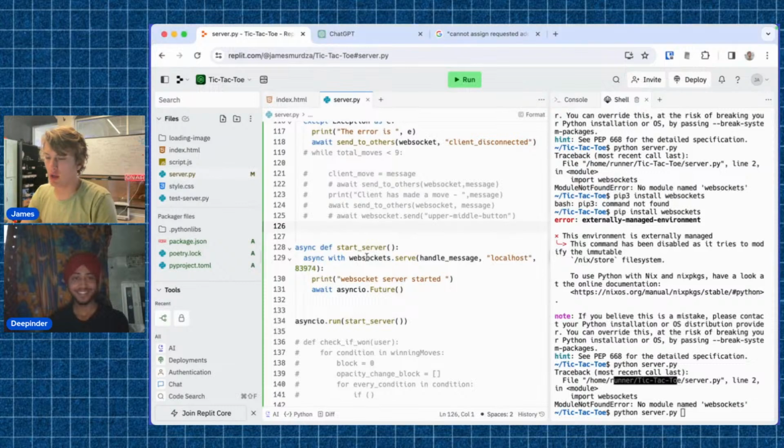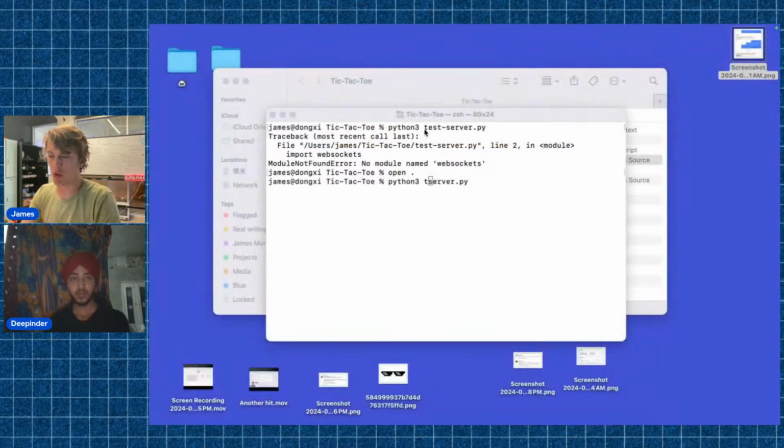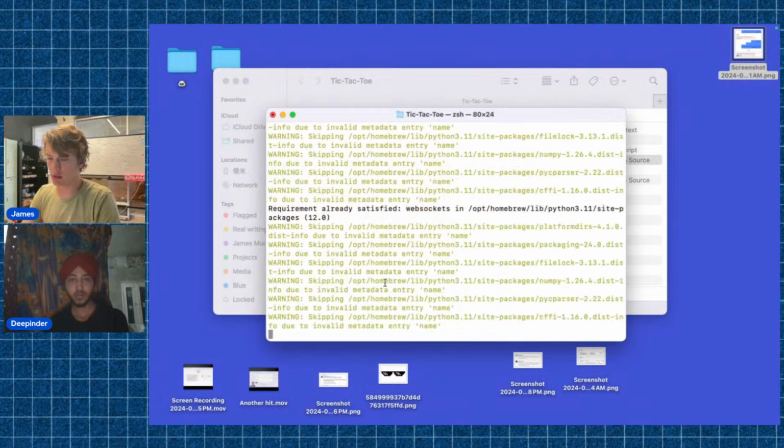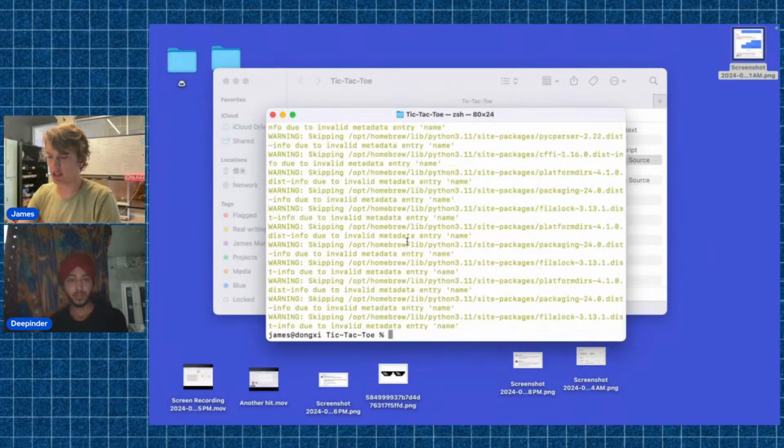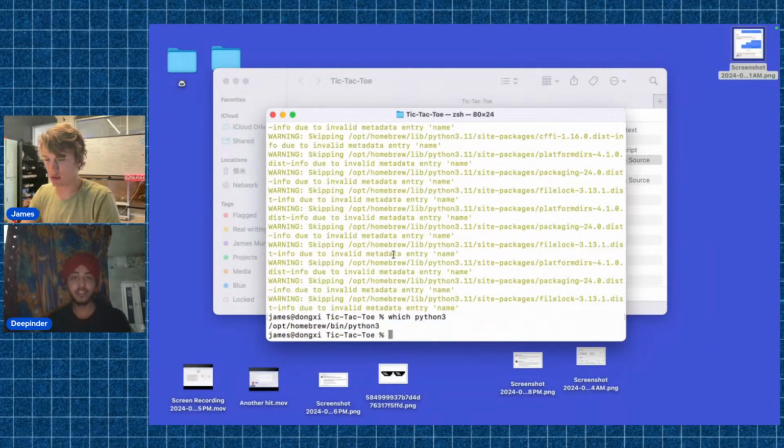Okay, well, maybe you can help me actually to get this installed on my local machine, because that would be more fun. So basically, I did pip install WebSockets, and actually, just ignore that. I think I see what's happened though.